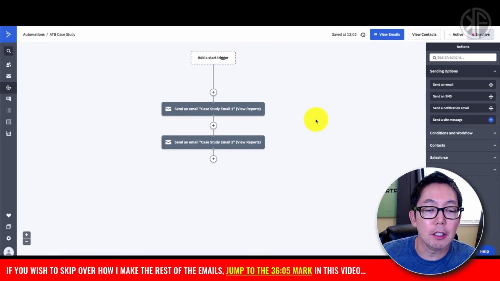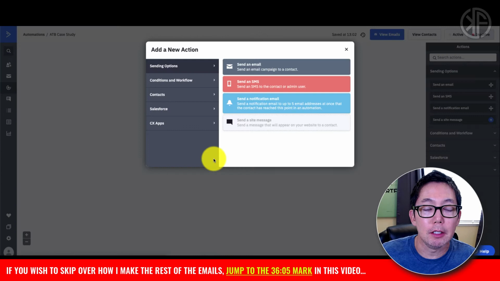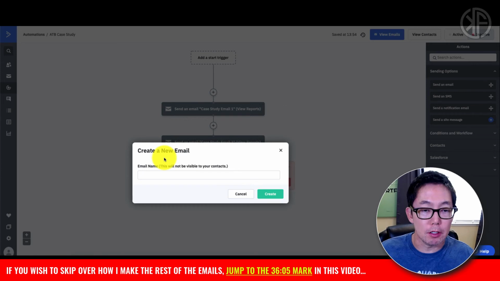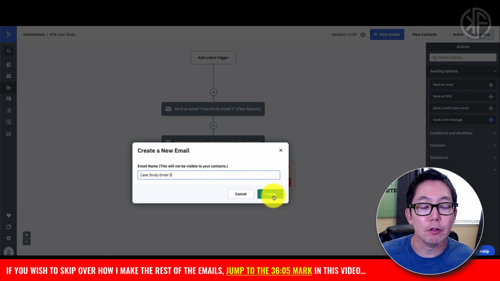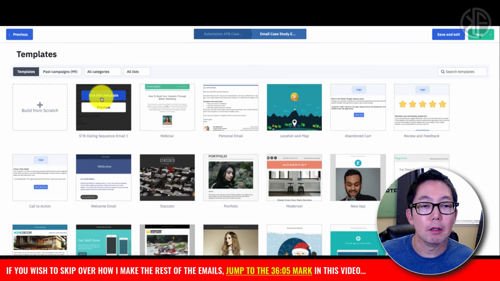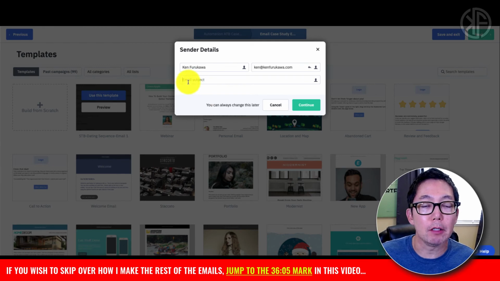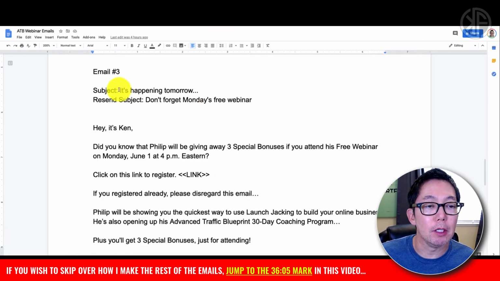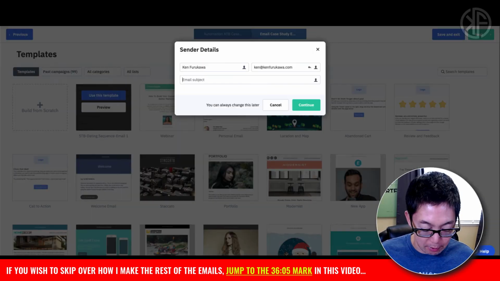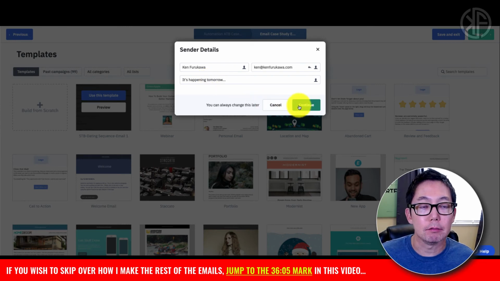All right, let's get started on email number 3. So we're going to press the plus button here and we're going to send an email. Then we're going to create a new email. And this is where we're going to name this one case study email 3. Okay, and we're going to create that new email. We're going to choose our template. We're going to give this email a name. Now we're going to go back to our email document. Here's email number 3, and we're going to choose our first subject line, and we're going to add it in here, paste it, and continue.